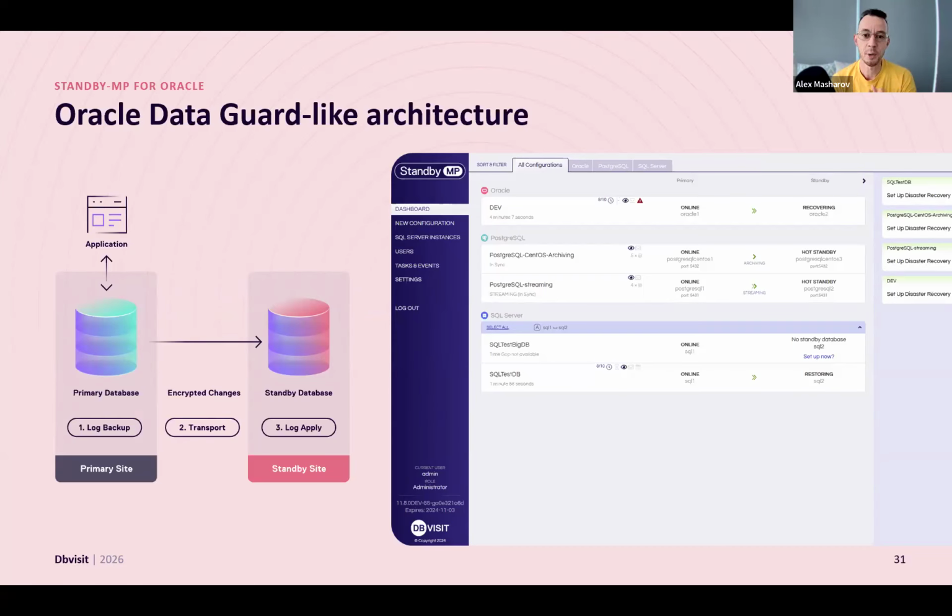For those of you unfamiliar with our product, the quick summary is we have a data guard-like solution. It uses Oracle's own physical replication based on log files, based on archive log files. At a high level, we take the log backups of primary, handle everything to do with shipping and encrypting those backups, and then we apply them on standby. And this works both ways.